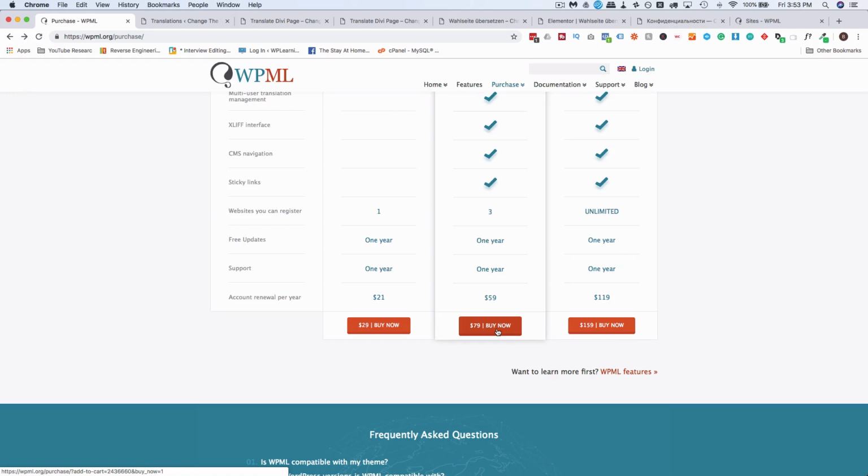And if you want to level up your translation, have computer-assisted translation, and save a lot of money in the long run by leveraging the power of computers and computer-assisted translation, then make sure you check out WPML.